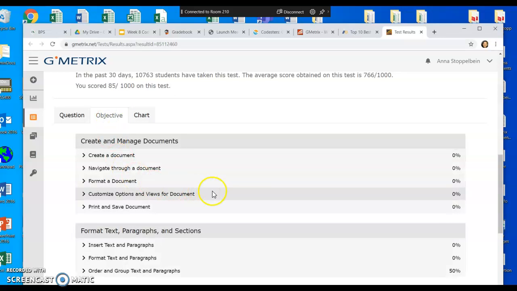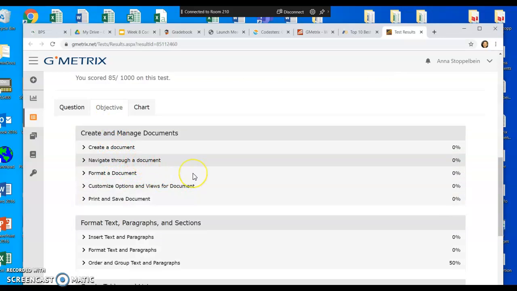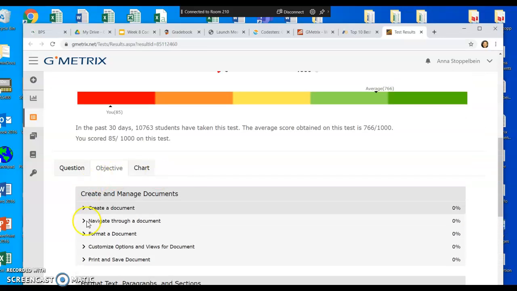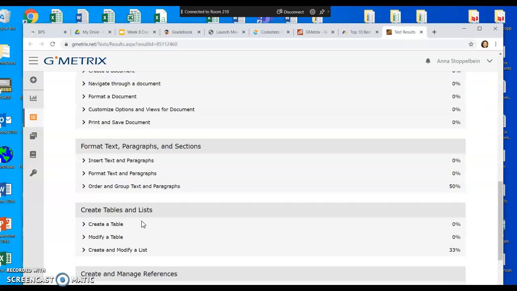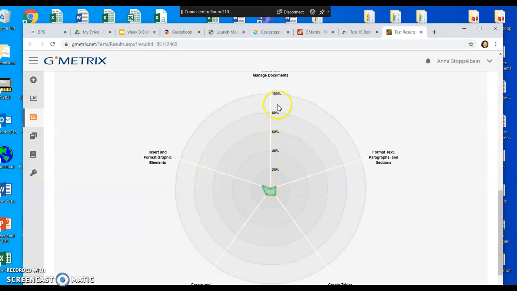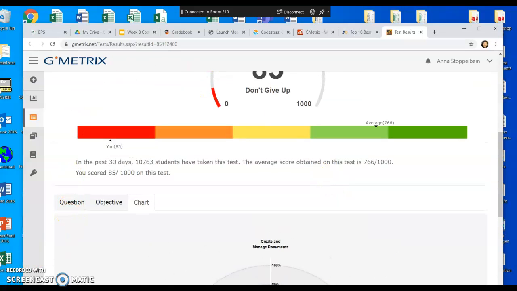When you look at the objective, it tells you what each one is too. So it's kind of nice that you look and see, this is what I'm being tested on. Here's a chart, and it kind of tells you the percentages. All right, I'm going to stop this.